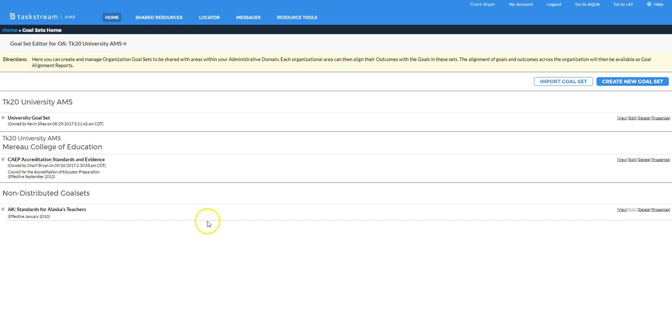On this page, you have two options. You can import a goal set, or you can create a new goal set. We're going to start by creating a new goal set, and then later in this video, we'll look at how to import an existing goal set. For now, click the blue Create New Goal Set button.